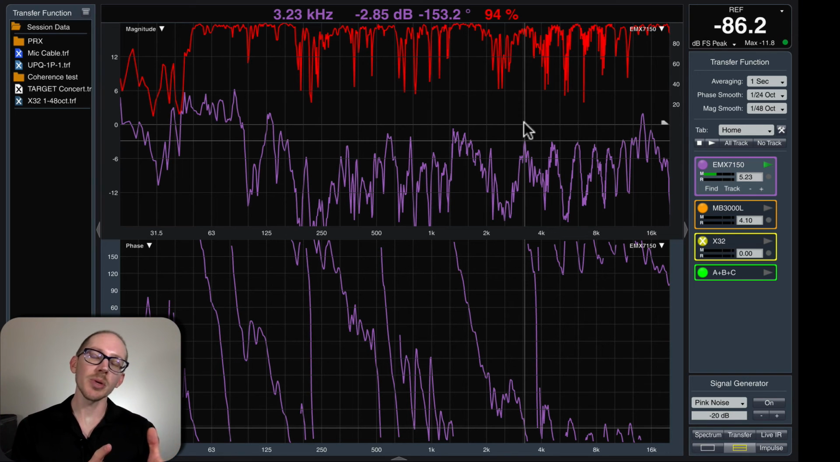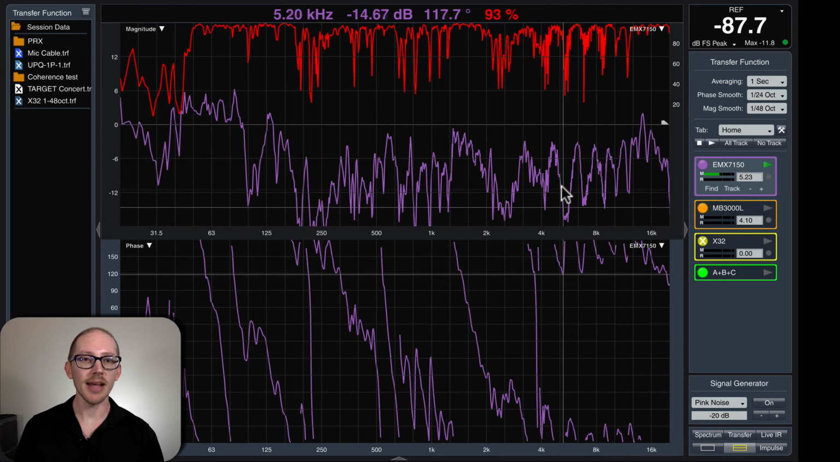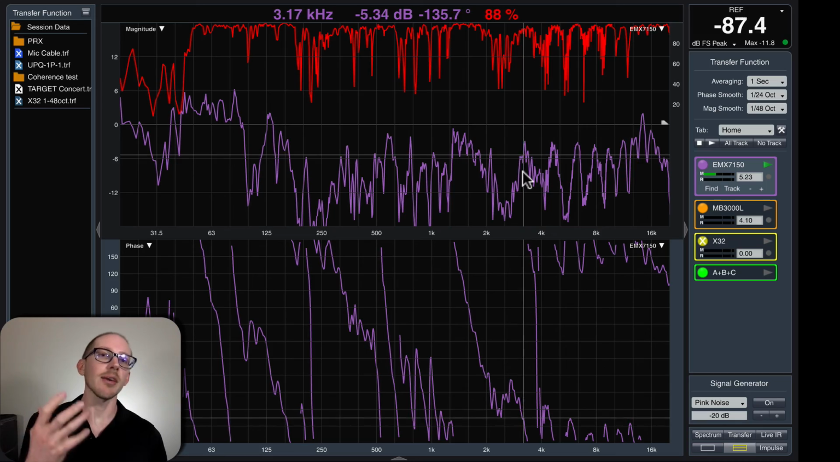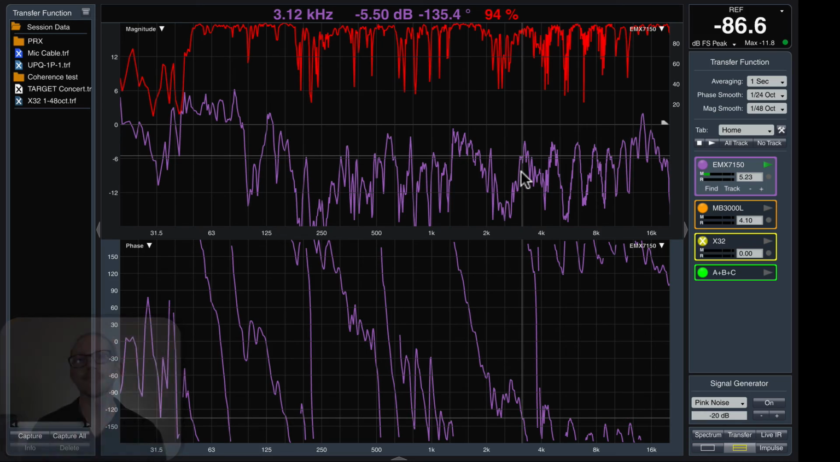In the next video, I want to talk about how to identify a comb filter, because you may have noticed that there's a lot of peaks and valleys up here, and we want to think about what we actually have control over with our EQ.